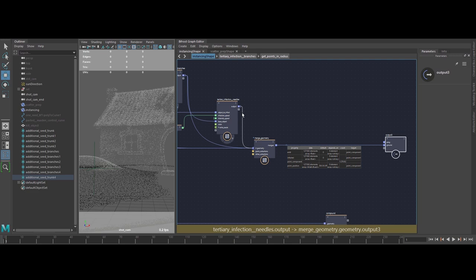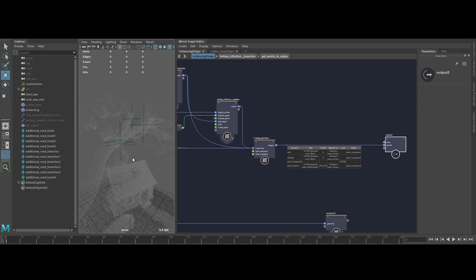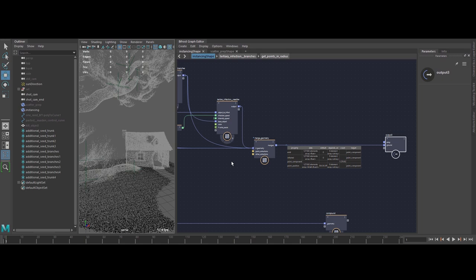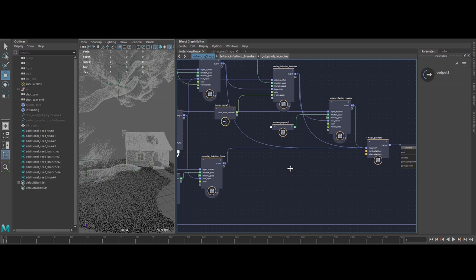So for example, if you wanted to use different kinds of crystals for the house and the tree, you might want to say use pointy ones for the tree, but square ones for the house. Then being able to distinguish inside the cache which points are which is going to be absolutely invaluable. So let's really quickly set that up.